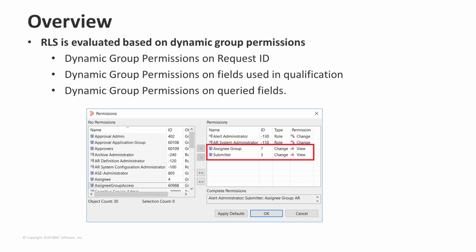For query use cases, dynamic group permissions defined on the fields used in qualification and the dynamic group permissions defined on the queried fields are also considered. In this case, all the records which pass the dynamic permission criteria for both request ID field and qualification fields are fetched from the database. The queried field values for which dynamic permission criteria is not passed are removed from the records, and then the records are returned to the user.